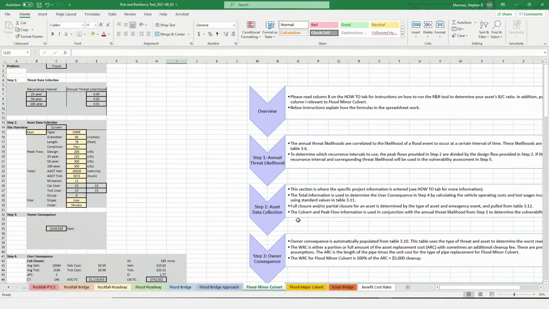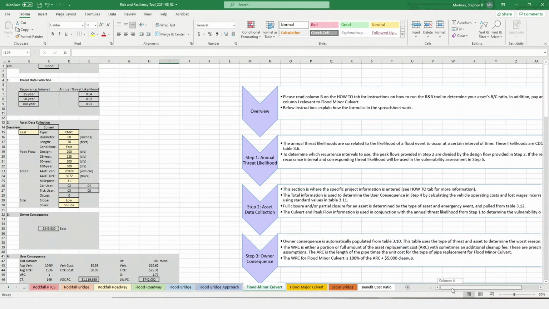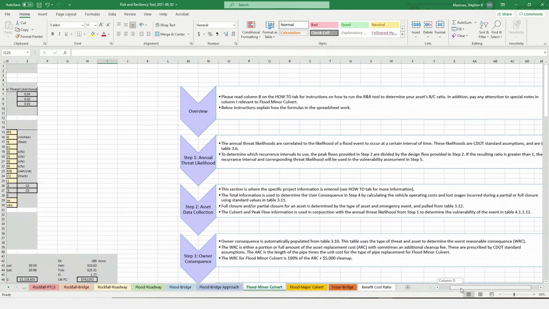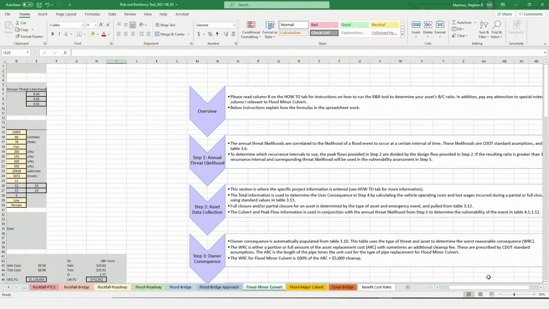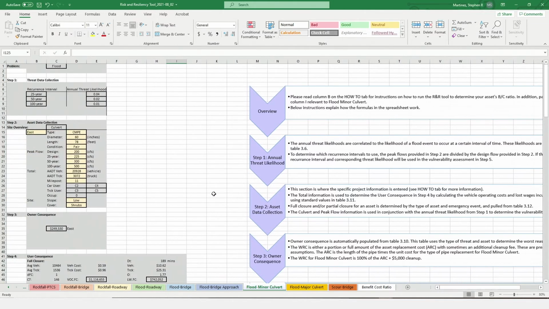For each asset, there's a flowchart on the right-hand side of the data that explains the details of how each step of the sheet works. Again, the only data that you need to enter to be able to run the tool are these yellow cells. Some you have to enter the data yourself and hard code it in. Some do have drop-down options. If you are required to pick a drop-down option, this cell will have a drop-down box for you.